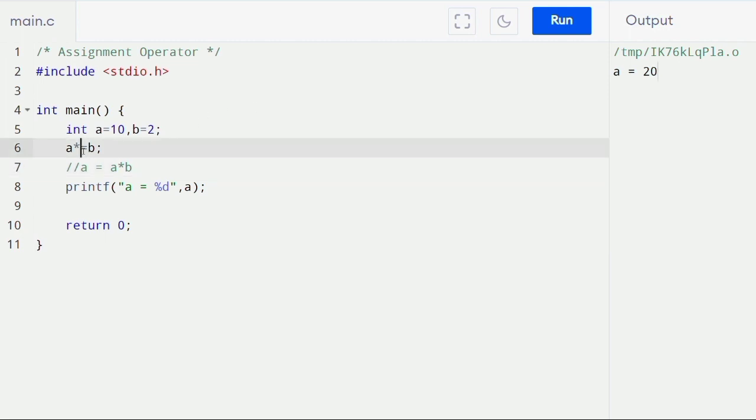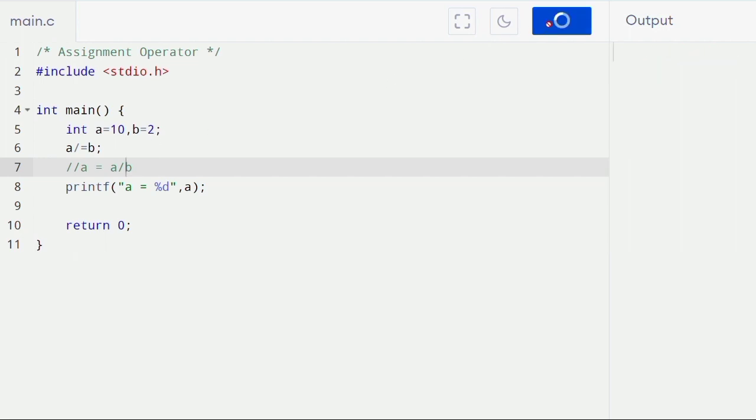Again we have the division assignment operator, which gives the quotient. The meaning of this is a divided by b, and the value is copied to a only. Now 10 divided by 2, the quotient is 5. You can see now a equals 5. See, it is successfully executing.